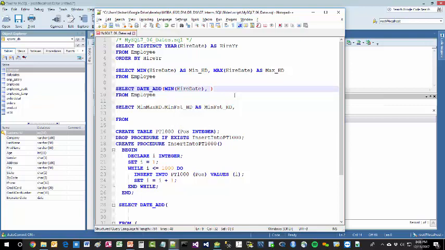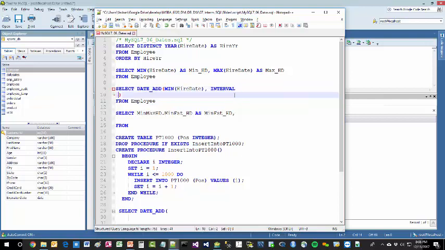Comma, interval. For the date add function, you'll specify what is the interval that you use, and typically a day, but it could be a month or a year. In this case, the number is going to be negative because we are subtracting day of year, open close parentheses, the same min hire date, and then it turns out we have to add one to make the math work exactly, and then specify that that is the number of days rather than months or years. And give it a name as min fst hd.